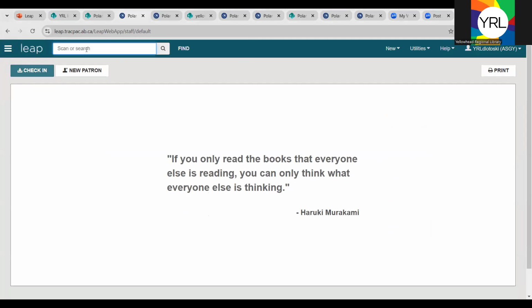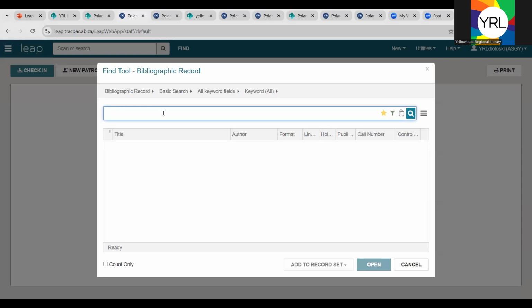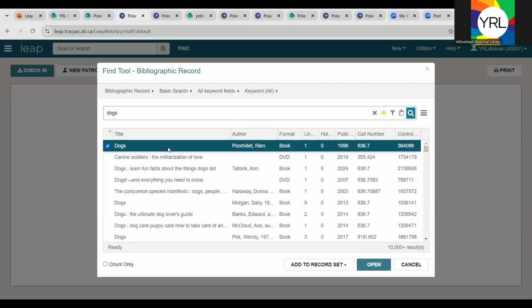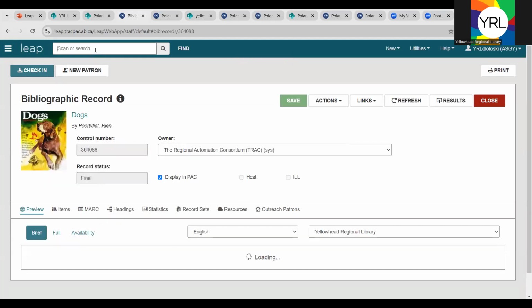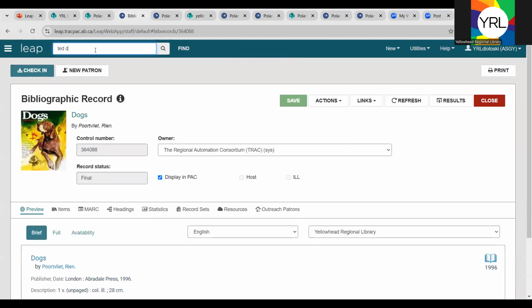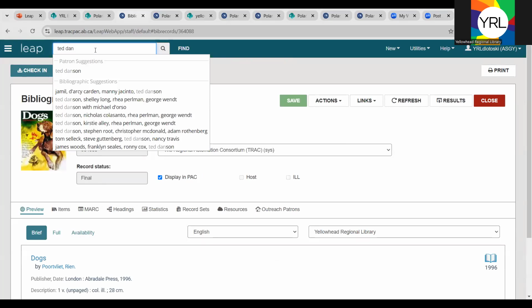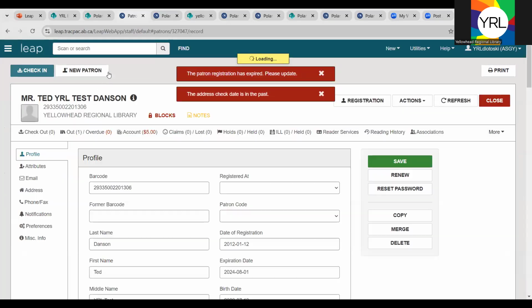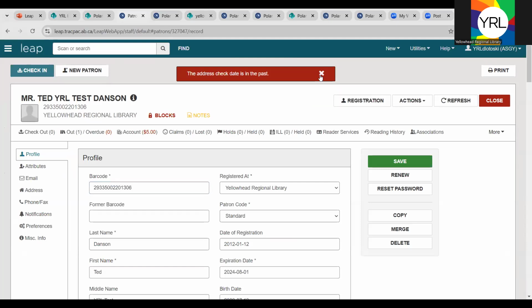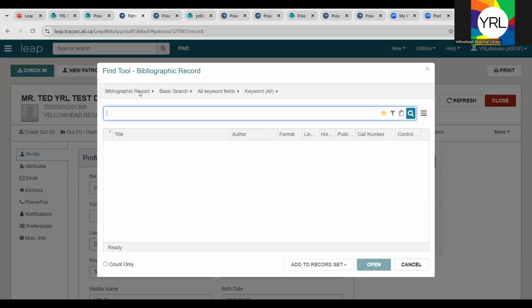Okay, so now we'll show you the work form tracker. Actually, first to do that, I'm going to open up a couple of work forms. A patron record, everyone's favorite Ted Danson, and then we'll do another item record.